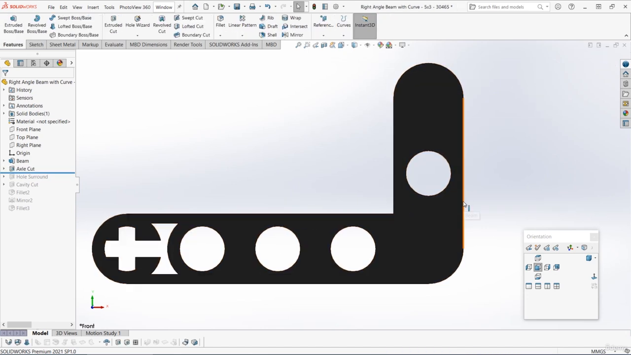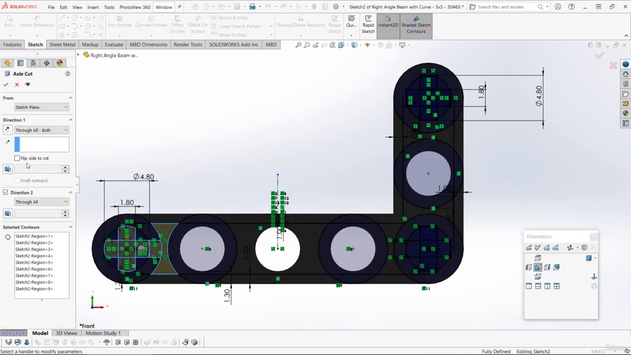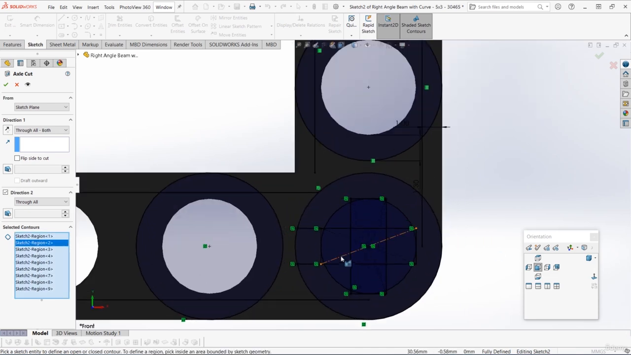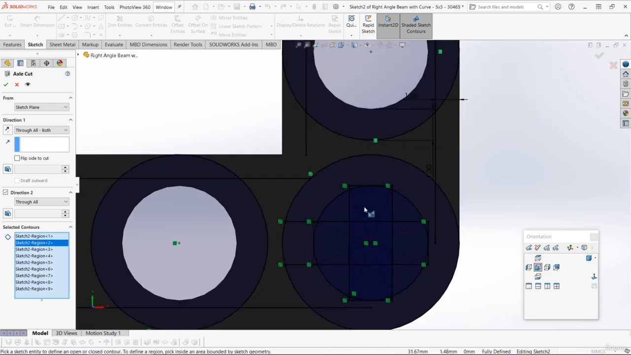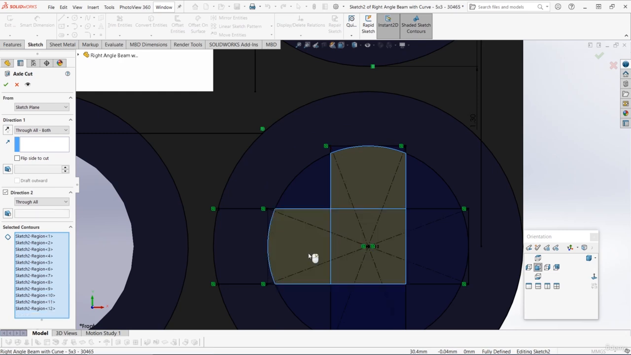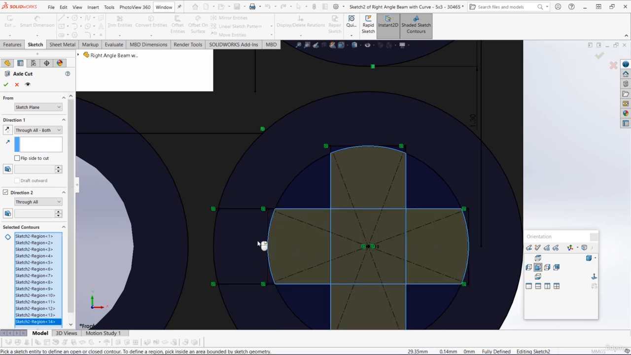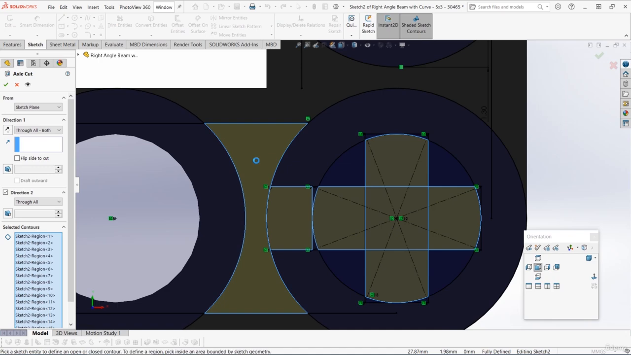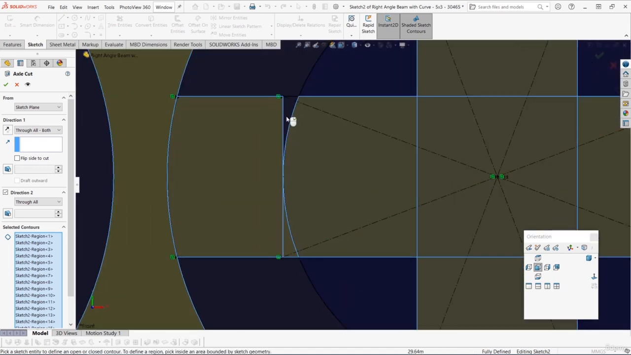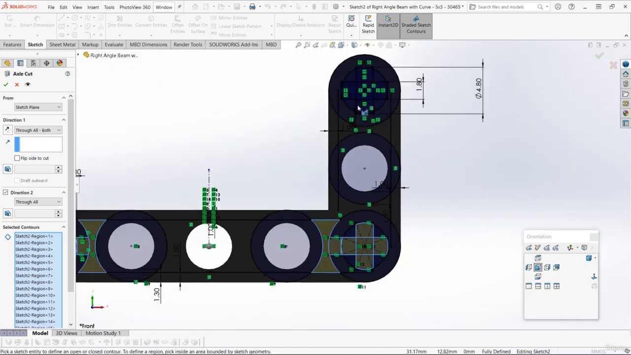You'll probably find that we're still just cutting out that area on the left. So now we need to edit the feature. Then we need to go into the selected contours box and we need to choose those new profiles to be cut out. So here in the corner, it's all those areas of the cross. Then it's that little rectangular area and also that wedge shape area. And then also those two little tiny wedges.